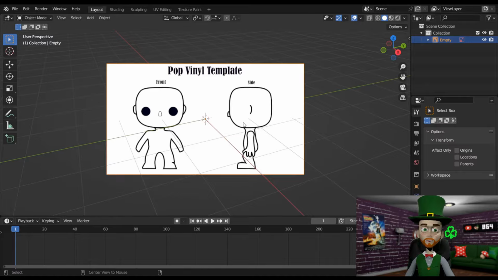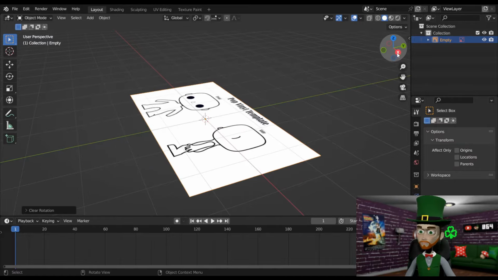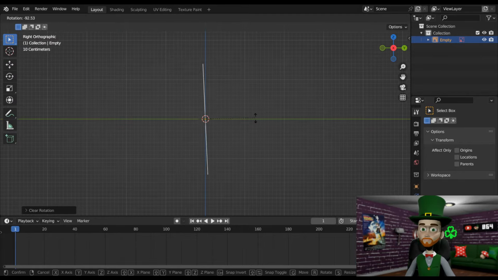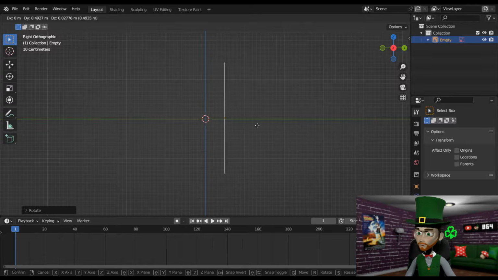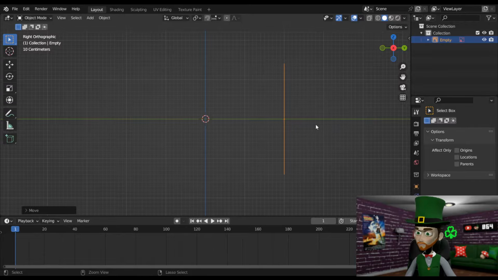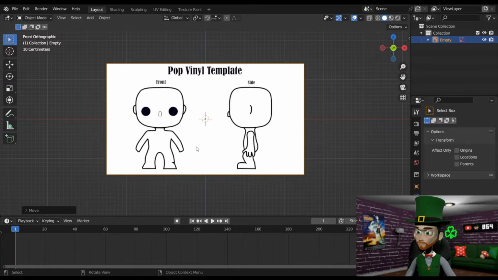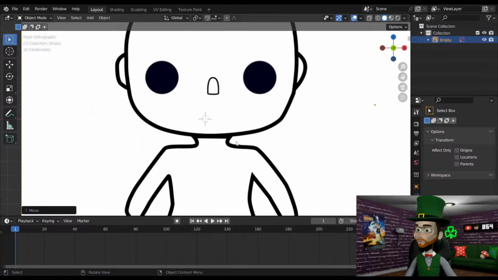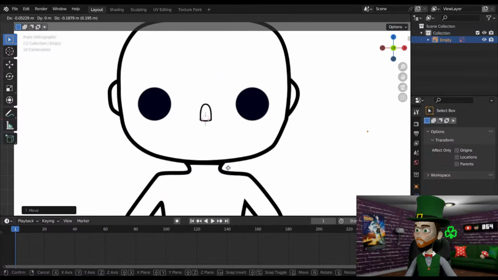We can then use Alt-R to reset the rotation, then rotate it 90 degrees on the X-axis, and move it back a little bit to give us space for our character. We can also center it on our character's front outline to make use of the mirror modifier later.